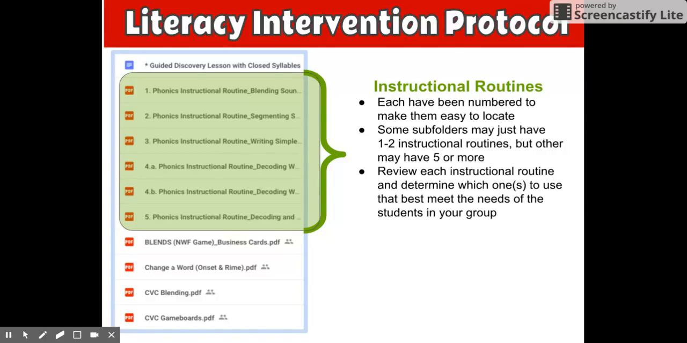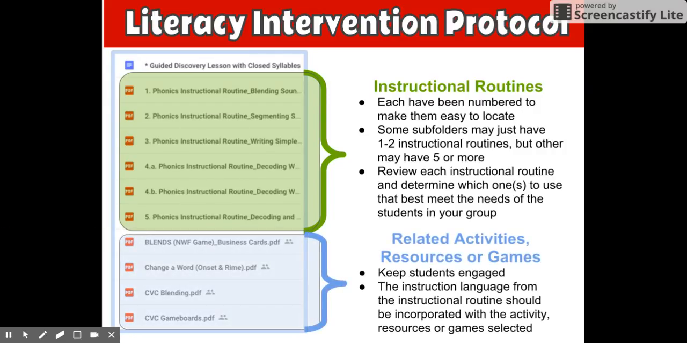Some subfolders may only have 1 to 2 instructional routines. Others, like this subfolder, may have 5 or more. It is recommended that the interventionist review each instructional routine provided in order to determine which one will best meet the needs of the targeted groups of students. An activity, resource, or game will also need to be selected from the subfolder. The teacher will need to use the activity, resource, or game along with the instructional routine to provide effective Tier 2 interventions.